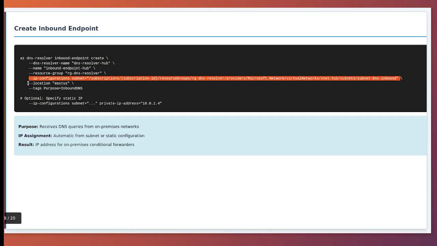The endpoint will automatically get an IP address from this subnet, typically the fourth usable IP, as Azure reserves the first 3. You can optionally specify a static IP address by adding private IP address 10.0.1.4 to the IP configurations. This is useful when you want predictable IP addresses for your DNS infrastructure. Just ensure the IP is within the subnet range and not already in use.